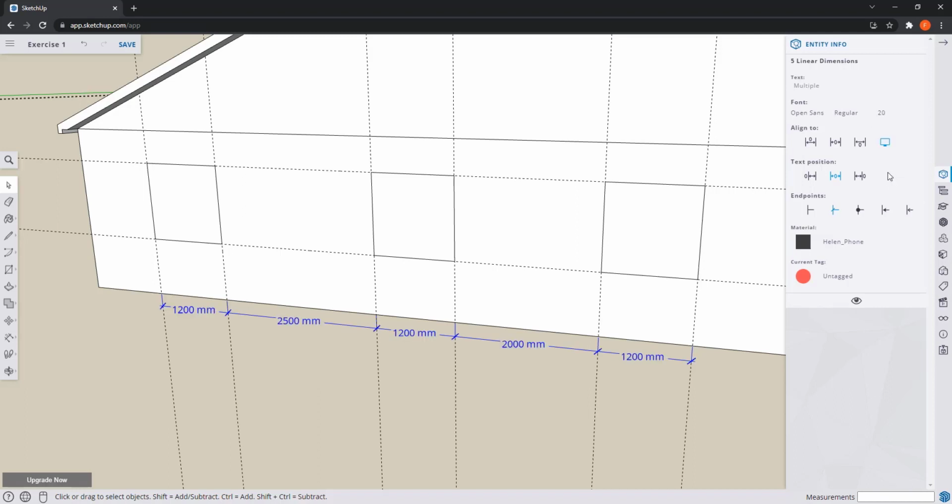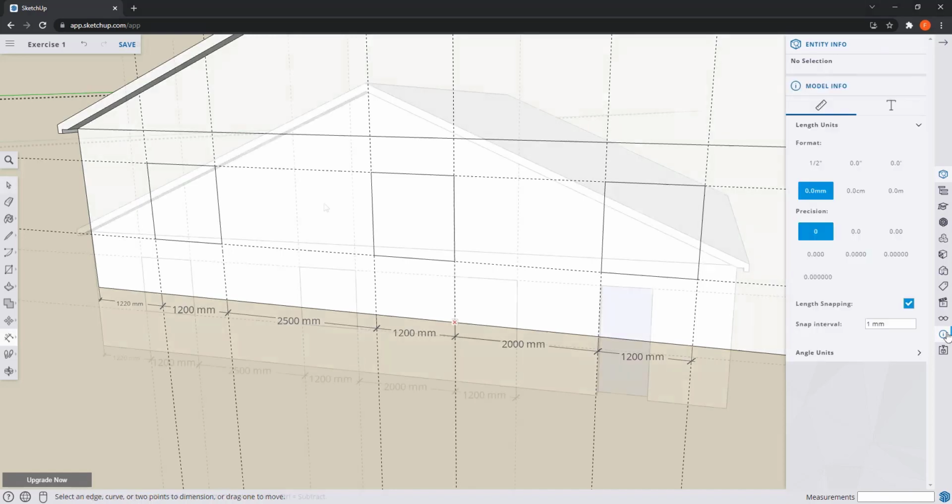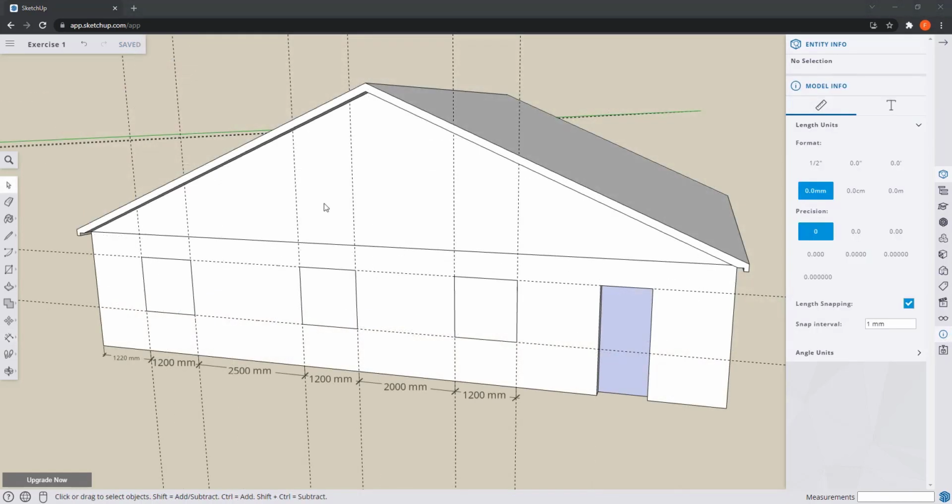Then if I want to insert another dimension line, it comes with the same settings as the previous ones, but there is a way to change them, and it's in Model Info, which is this icon at the right panel. Here we can change the settings for the units and text that we insert in the drawing.